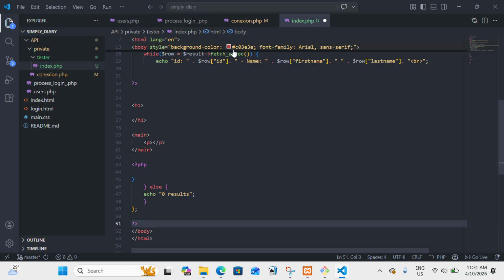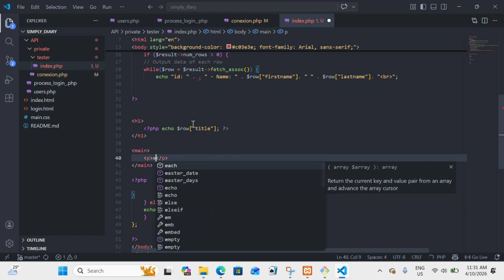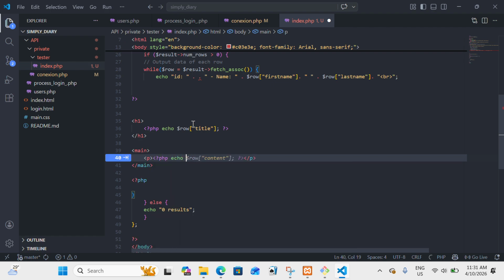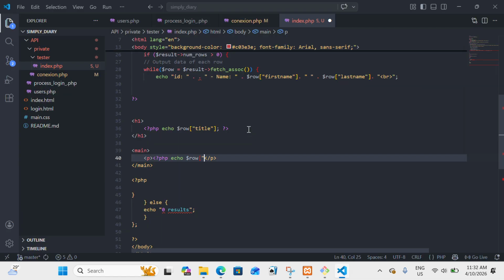And now we can get, for example, row. Echo row title, and we close here, and now PHP echo row, and I don't remember the name of that. It's text area, simple as that. Text area.